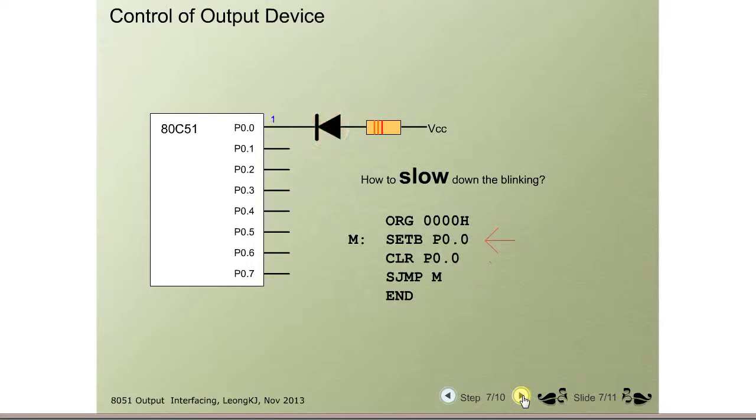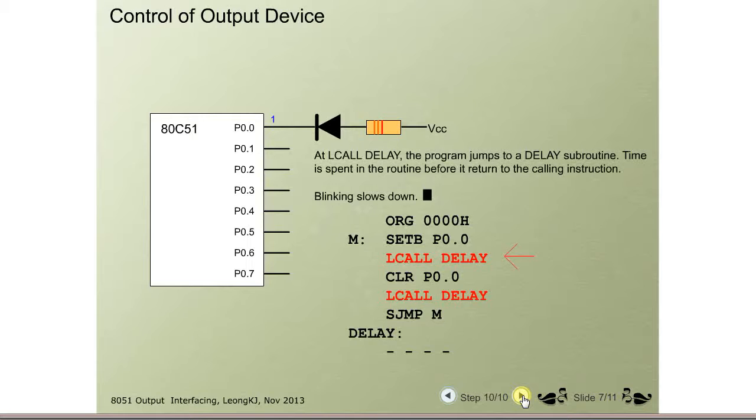How do we slow down the blinking? Insert delays. When the LCALL DELAY is executed, the program jumps to the delay subroutine. Time is spent in the delay subroutine. Blinking slows down.